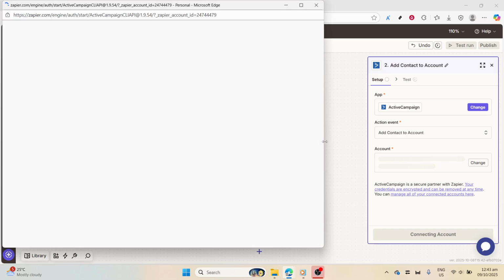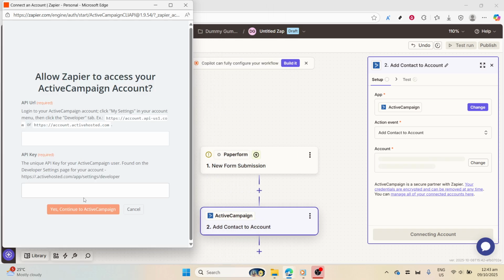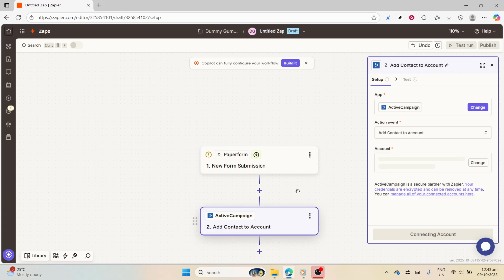With both your trigger and action apps ready, the next step is to map the form fields from Paperform to ActiveCampaign fields. This step is crucial because it ensures that when someone fills out your form, their name, email, and any other pertinent information flow into the correct fields within ActiveCampaign. This mapping process is typically straightforward, but take your time to review each field carefully.